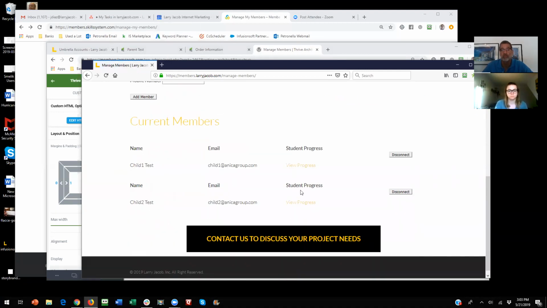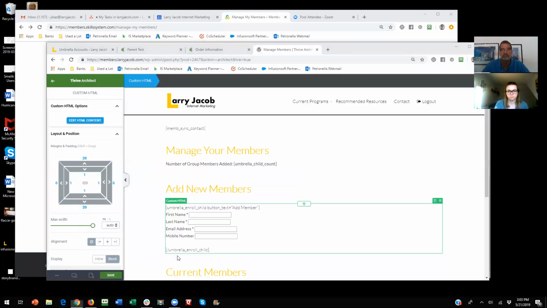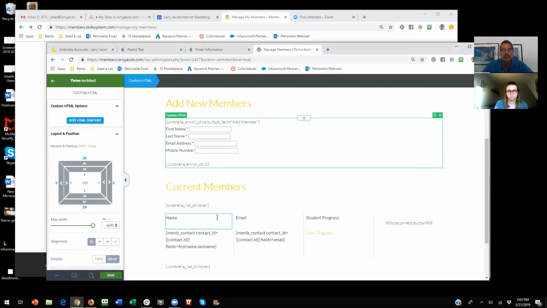And so you see now we've got this, and what I did is I put the label inside the loop, which I probably shouldn't have done, but it's just listing these out. So that's this part right here. Now let me show you, because this button here is the one that you can use to disconnect a member, and this link here is how I go straight to the student's progress.